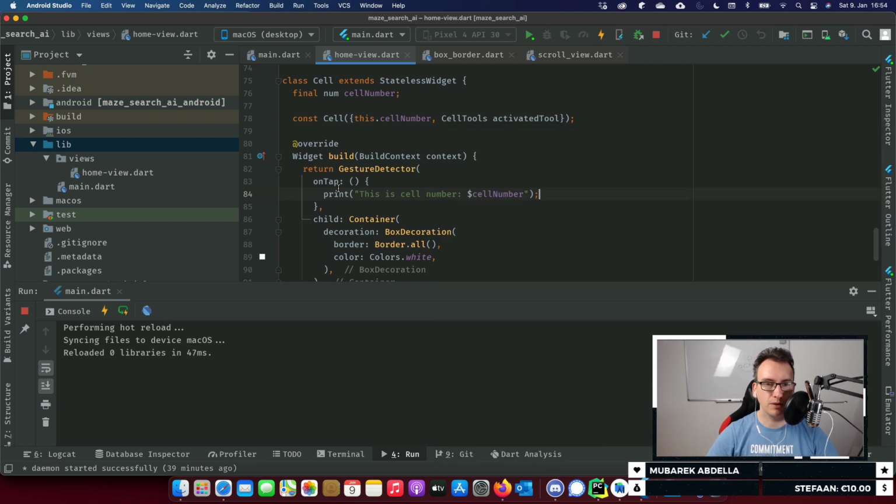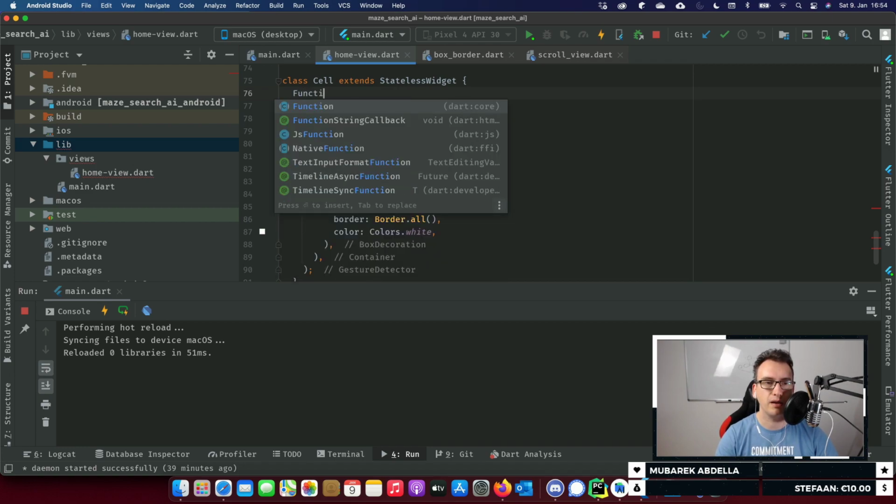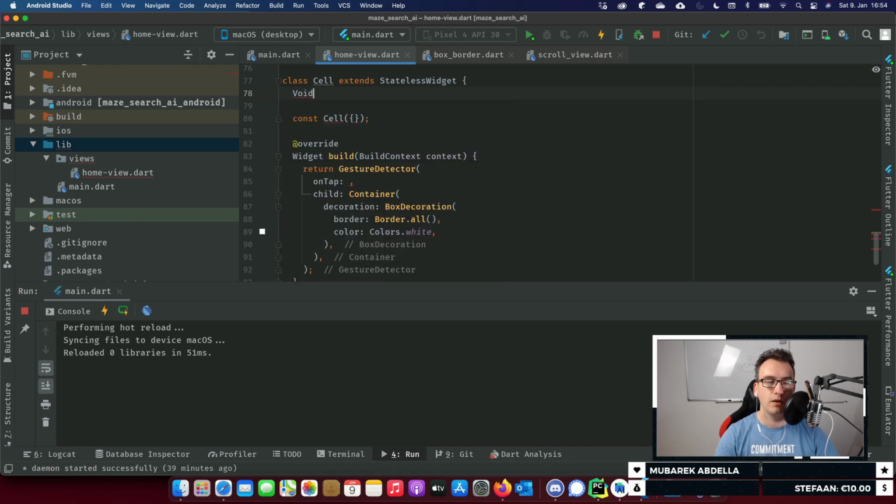Good. So this is a cell number, blah, blah, blah. And what I will do is I will make a callback. So let's see, we will change that a little bit. This is not the cell number anymore. We will pass down a function, or better, a void callback, which we call onTap. I'm very creative with the names here. So this is this onTap and onTap here.